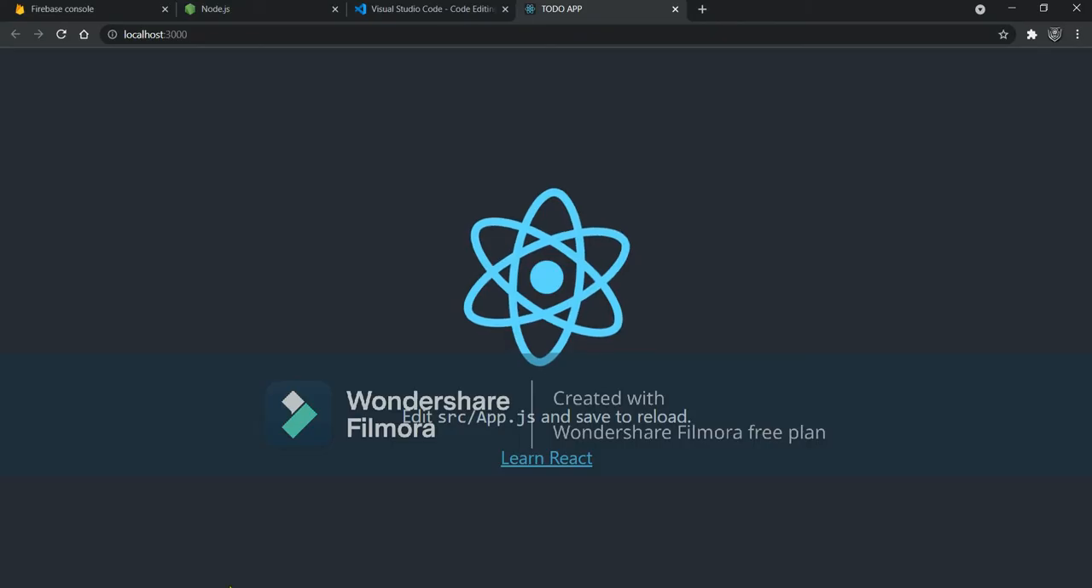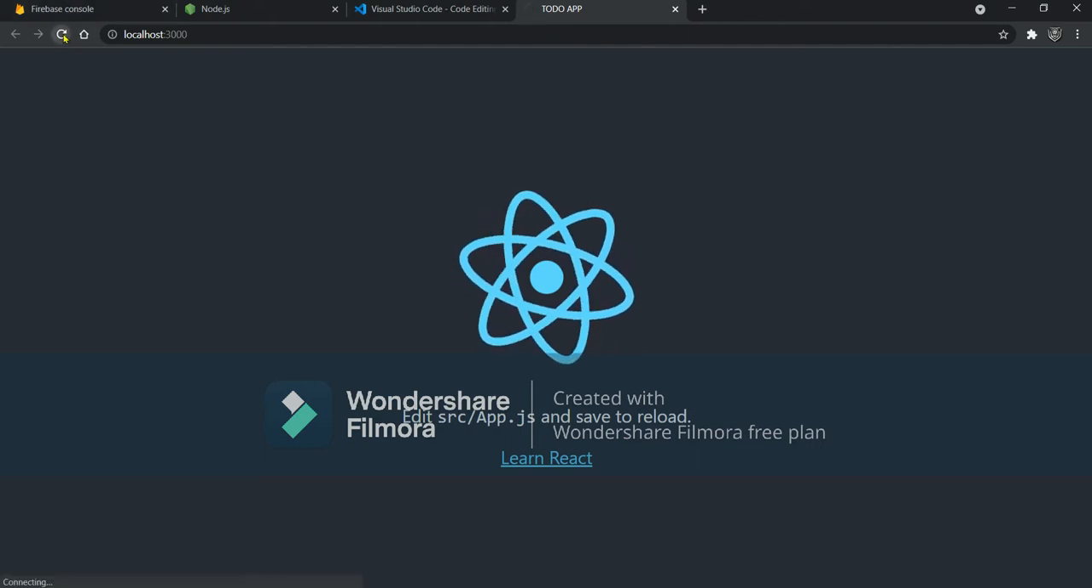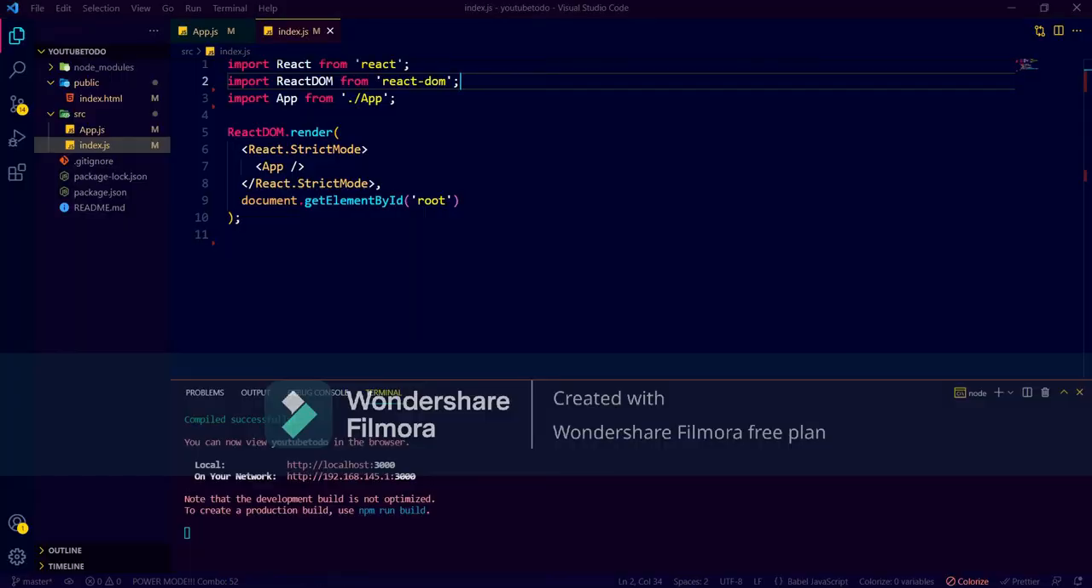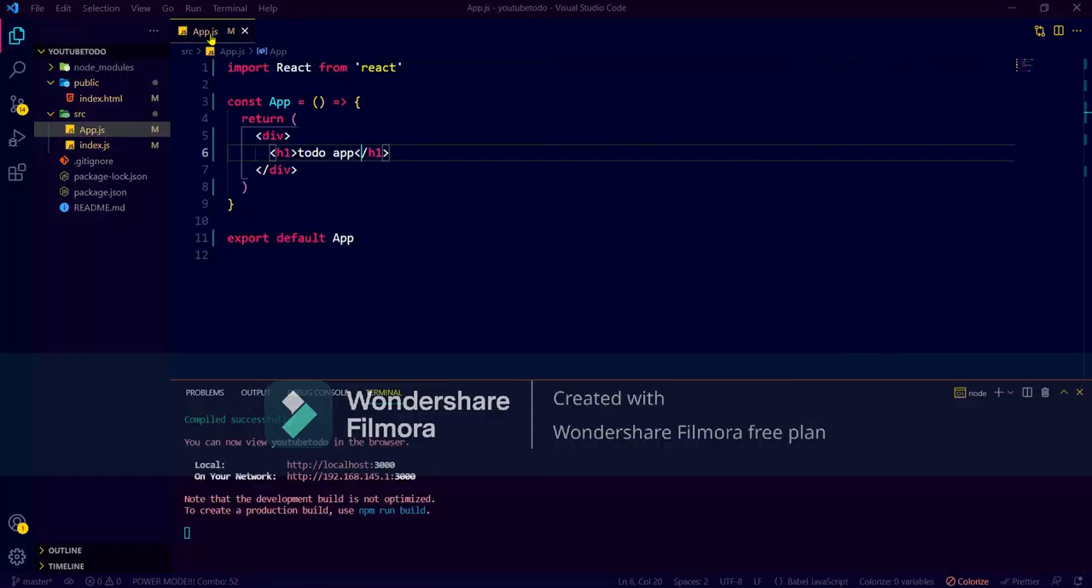Now if we go to the browser and refresh it, we will see "to do app" is written here. So let's get started. We do not require to do anything with the index.js file. Our main focus is on the app.js file. So let's get started.